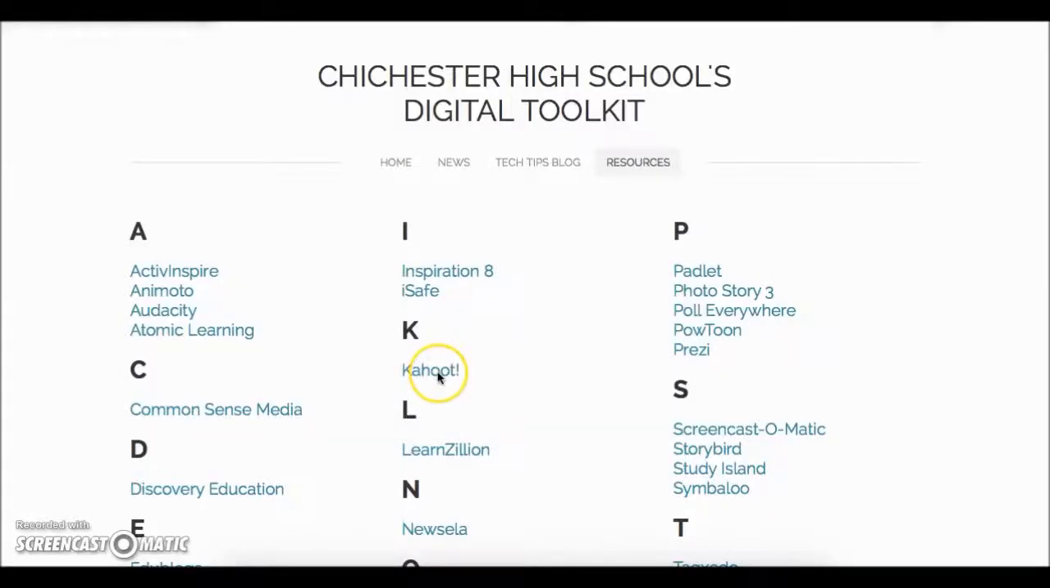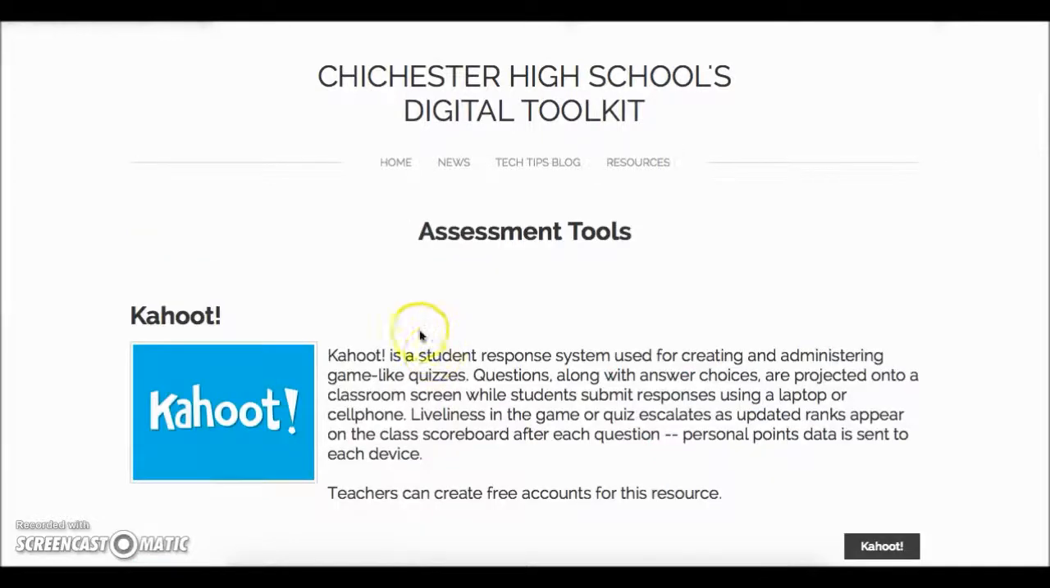Kahoot is a really fun tool that can be used in all content areas. And it's really fun because it's a great way to assess and quiz students or to even introduce new information in a really fun way.